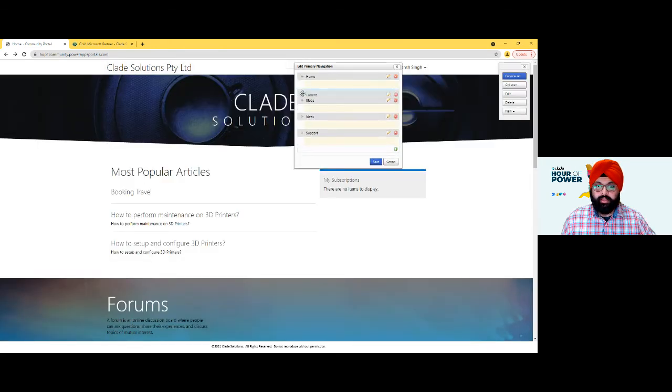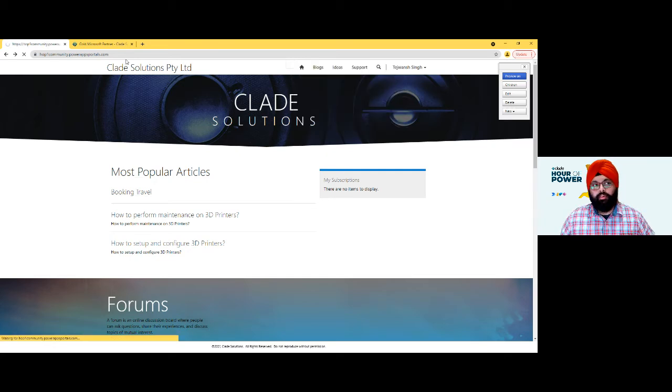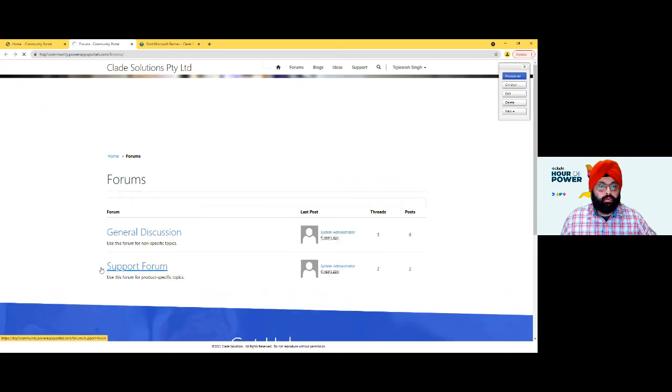You can rearrange. It's all basically drag and drop. I want it after home, under it, after here, hit save. And once it's ready, it's going to refresh itself and it's going to show you forums. I click on it, it'll open in a new tab. And there you go, forums.